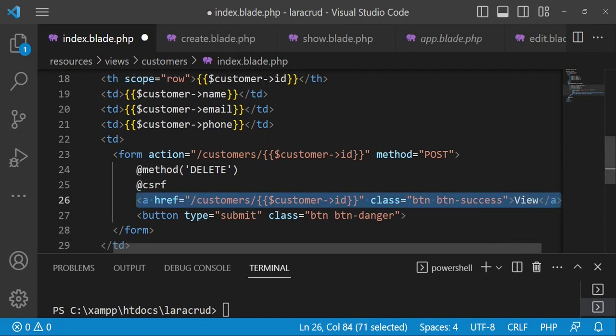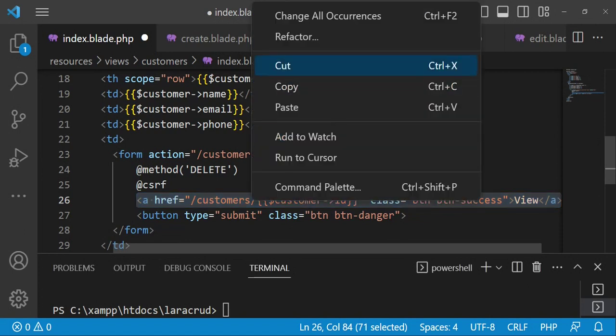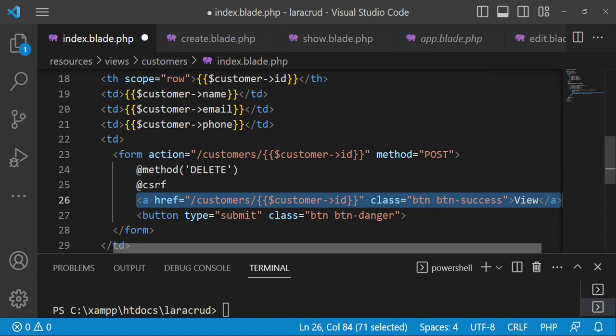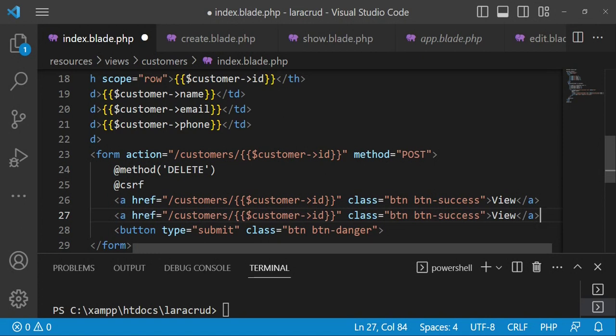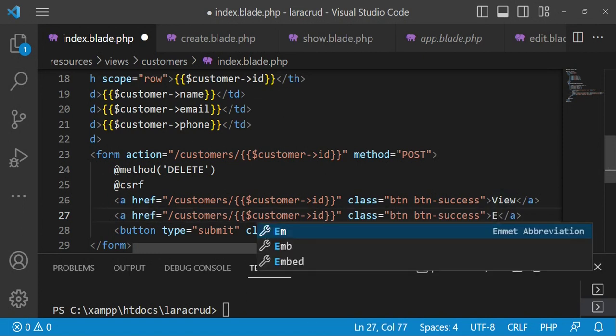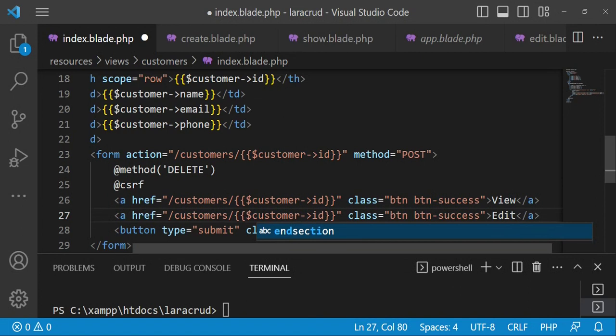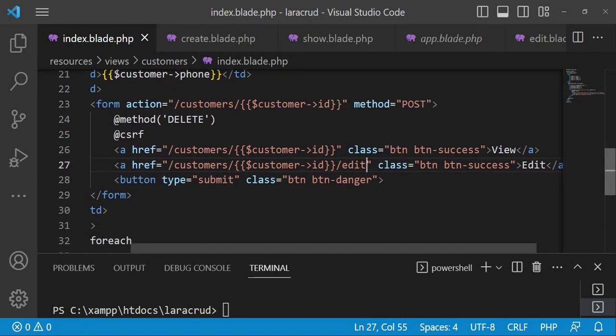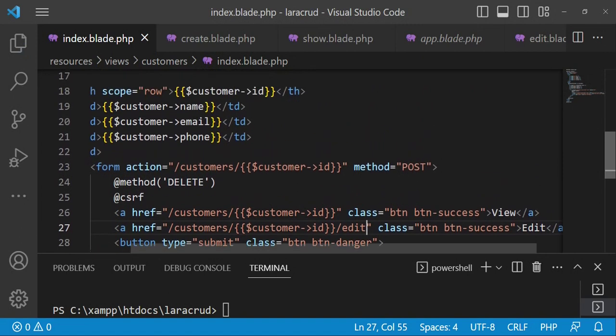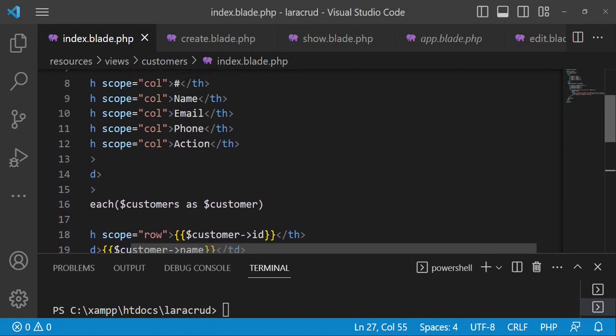So this one will take us to viewing a specific user, and then the other one I want to be edit. So in this case we are going to have this one as edit, but the route will be customers, customer ID, and then /edit, like that. So that one will take us to that route. And I think if everything is okay and we have not mistyped anything, we have everything perfect in this index.blade file.